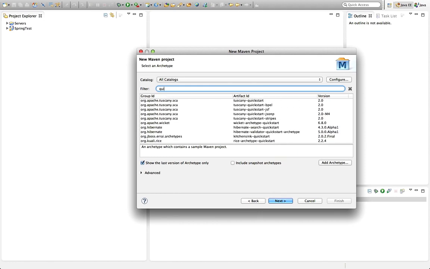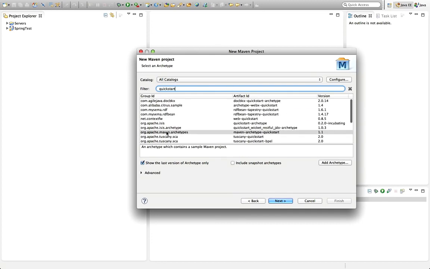I'm actually going to type quickstart in here, and hopefully we'll find a quickstart project. Now I happen to know that, at least at the moment, there's an archetype that has quickstart in the name, which is a basic Java kind of program. Here it is, it's this Maven archetype quickstart project.